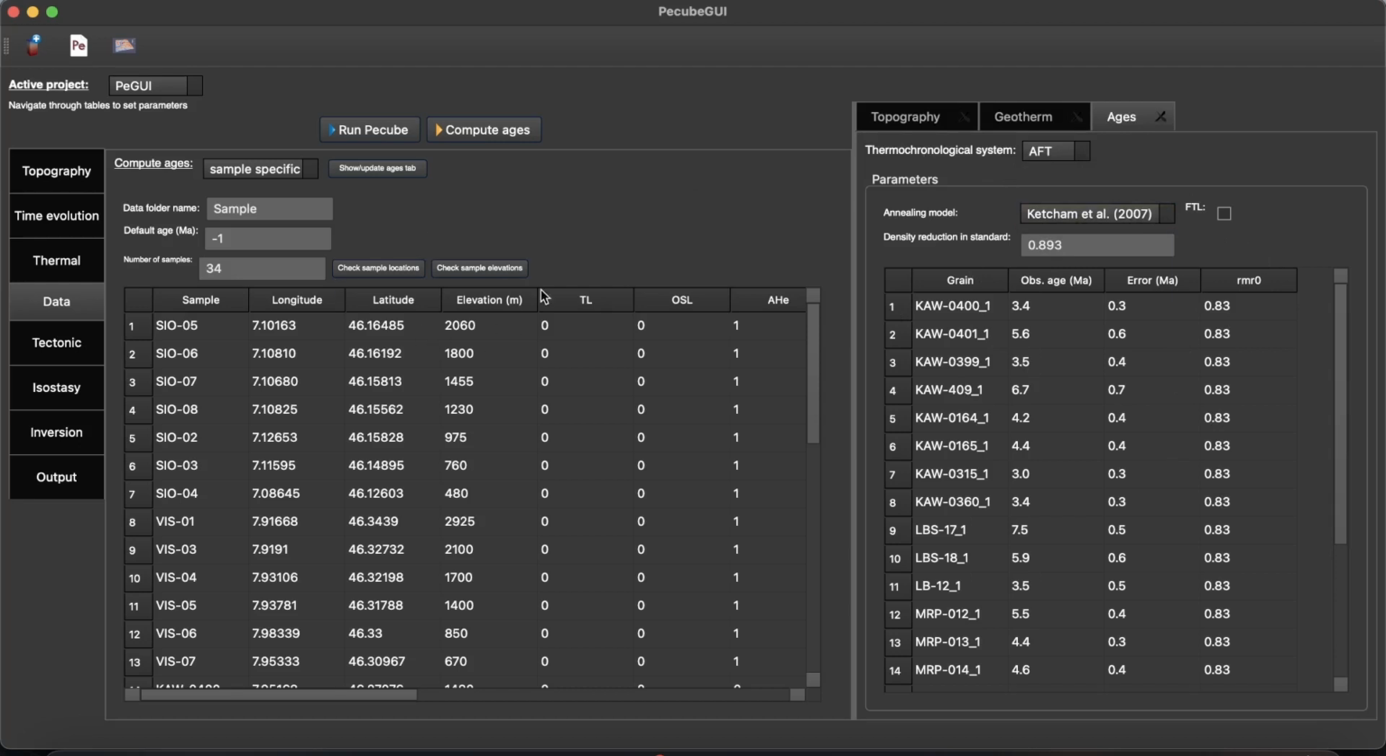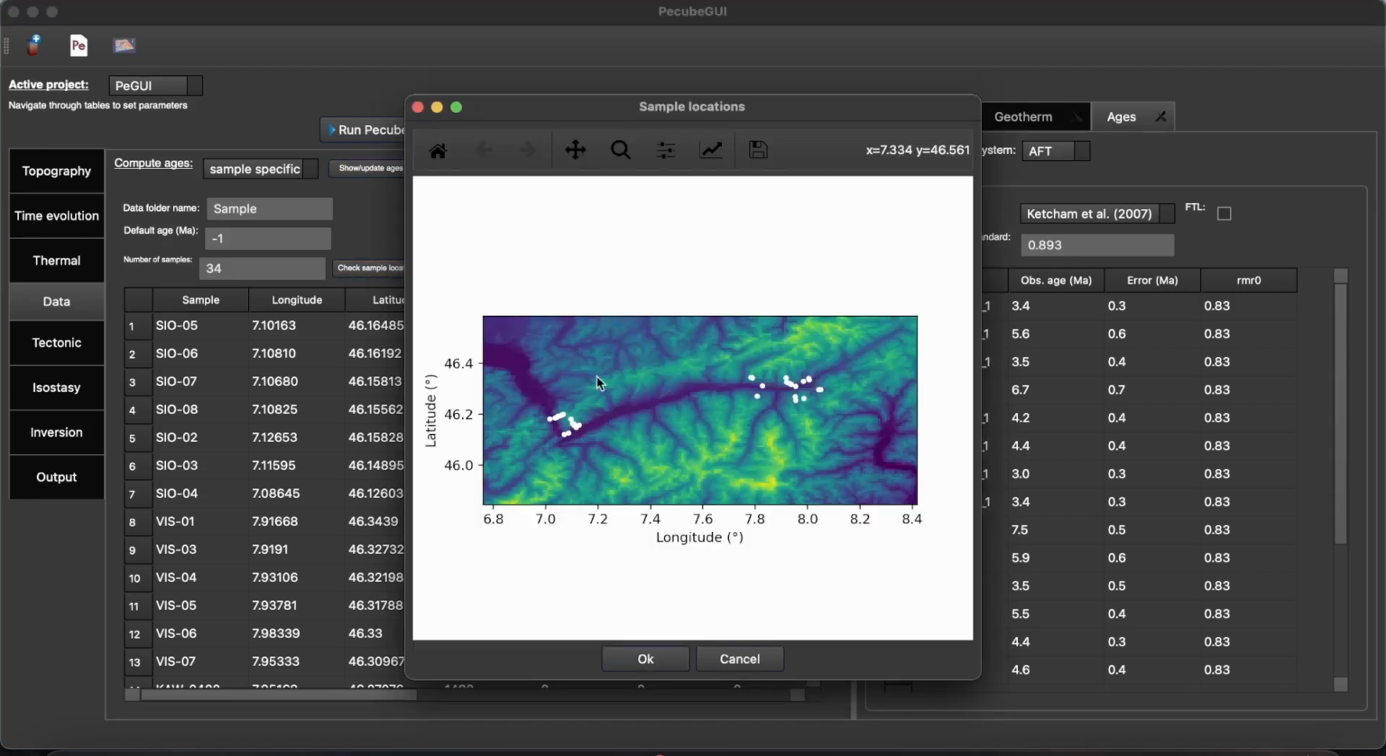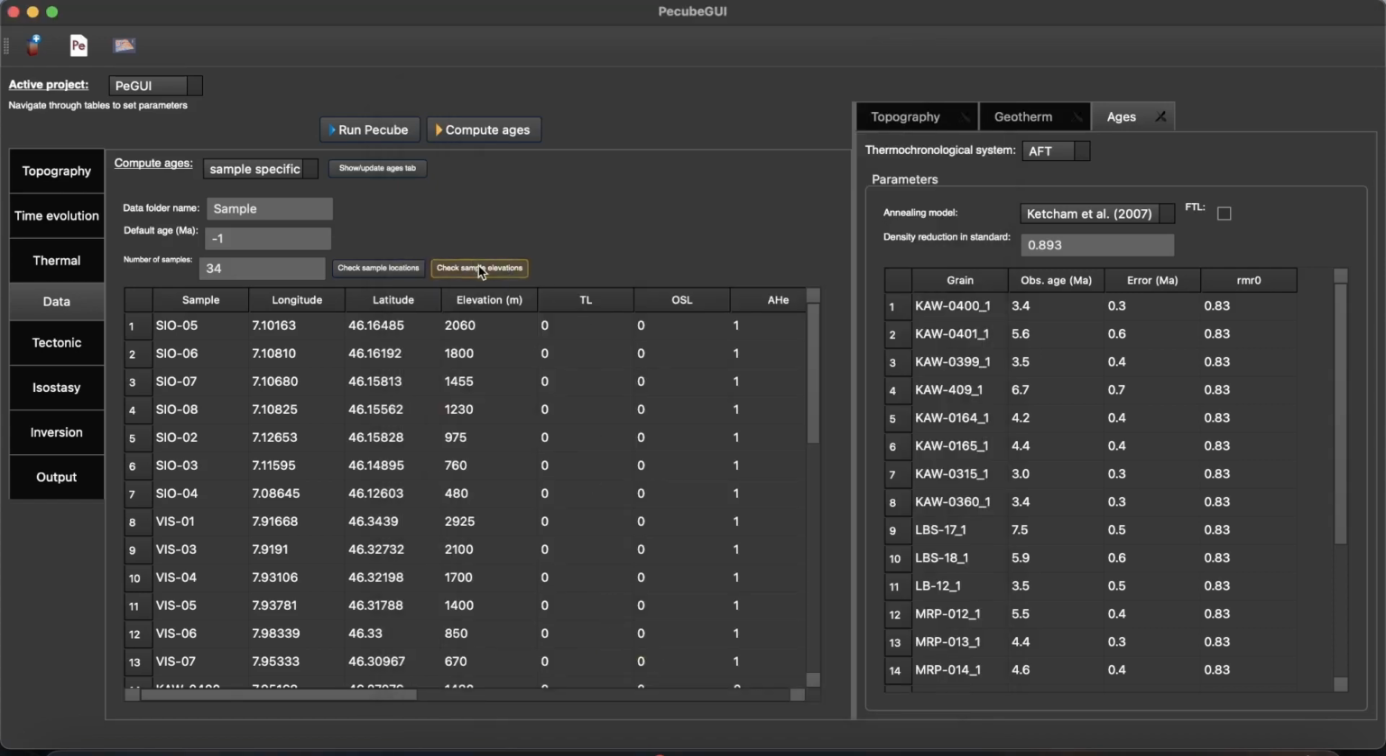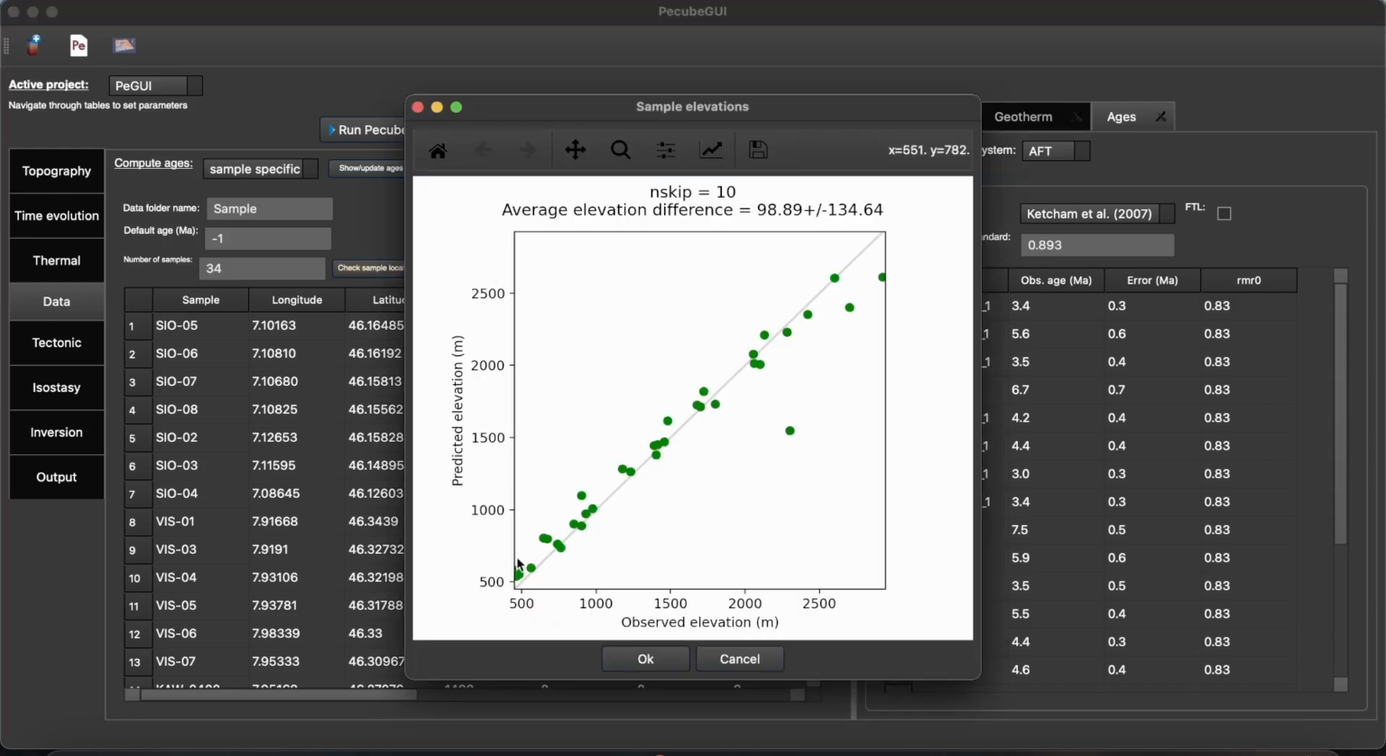Then an additional functionality to help the user to check their input parameters is to check the sample location, right? We provide samples and we want to make sure before running a model that this is the location we expect. So this is a way to check the sample location.